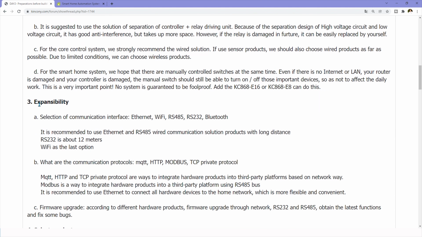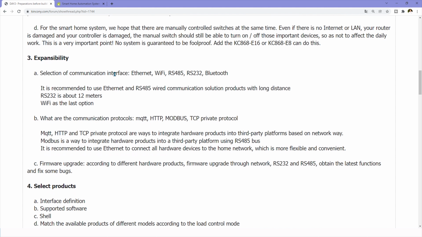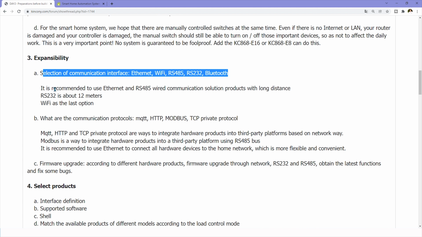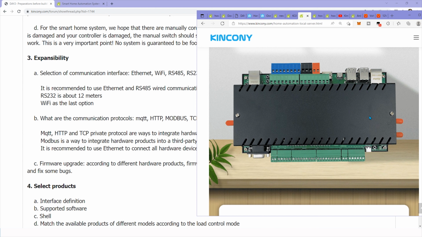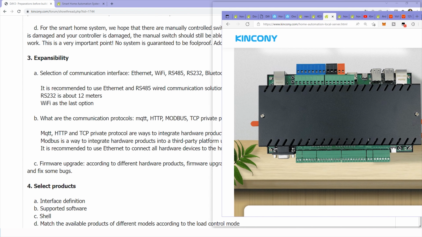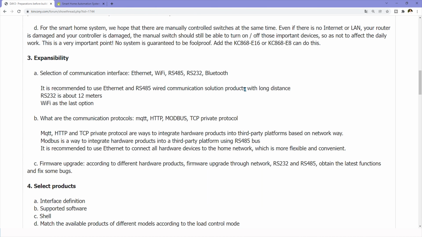And the third, the expandability. We can select the communication interface: Ethernet, Wi-Fi, RS485, RS232, and Bluetooth. So this is the interface of the hardware. We recommend using the Ethernet or RS485 wired communication solution for long distance. For example, we can see this K868 server that has Ethernet, Wi-Fi, RS485 and RS232. So many ways for communication, and it also supports Bluetooth. So I think I would choose RS232 and Wi-Fi as the second option.